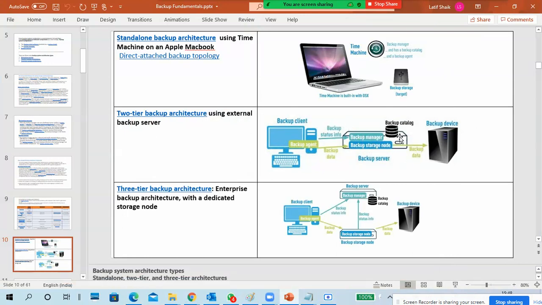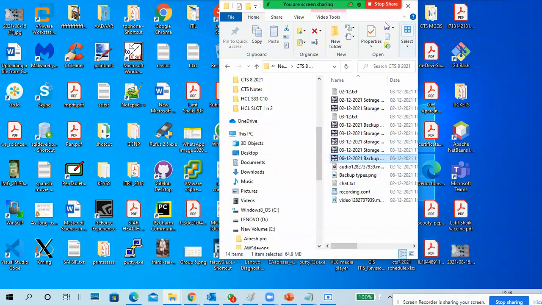So I have a backup server. Okay, here is a backup catalog. So I'll take the machines' data backup and store the backup into devices. Okay. Three-tier architecture is similar to two-tier only, an enterprise backup architecture with dedicated storage nodes. So to store the backup, we will maintain separate nodes in that one. It is almost the same.